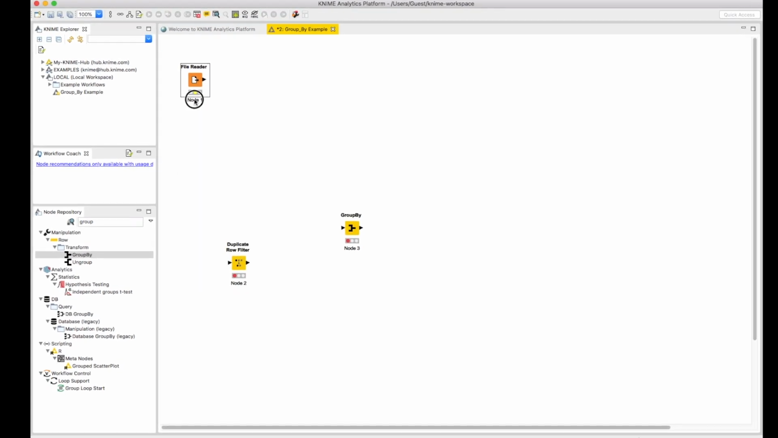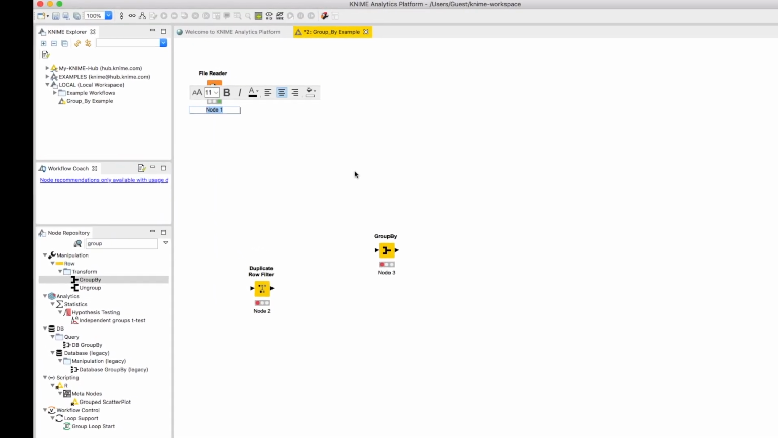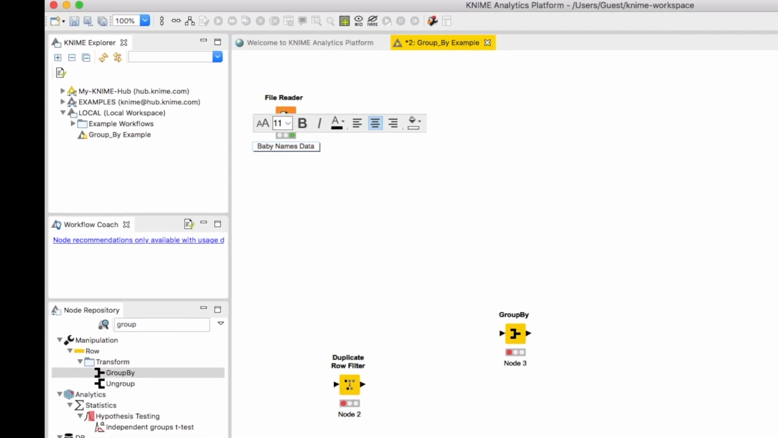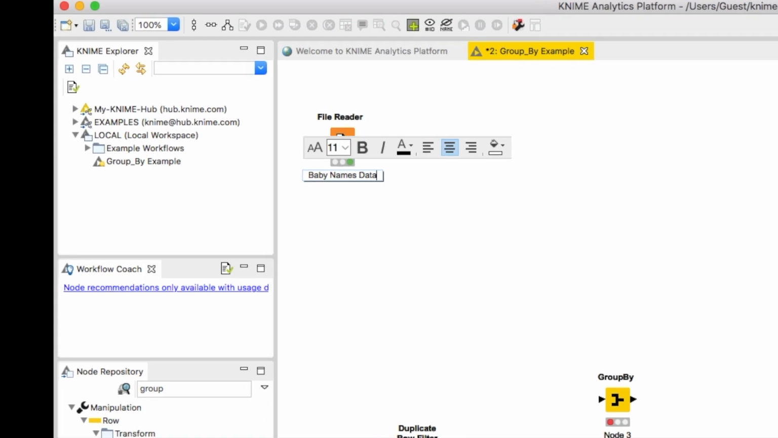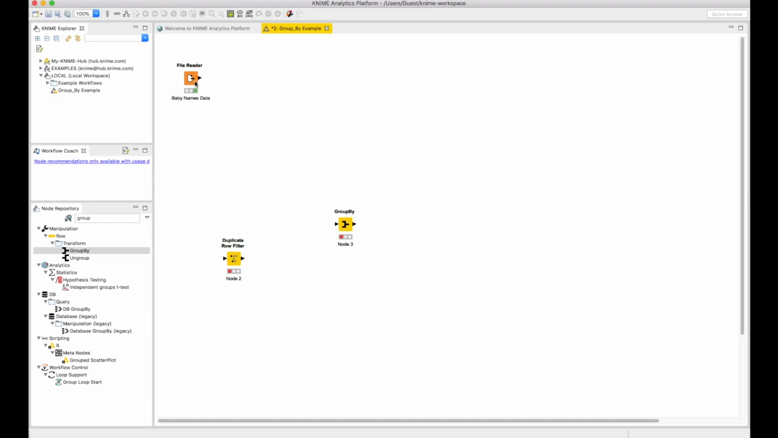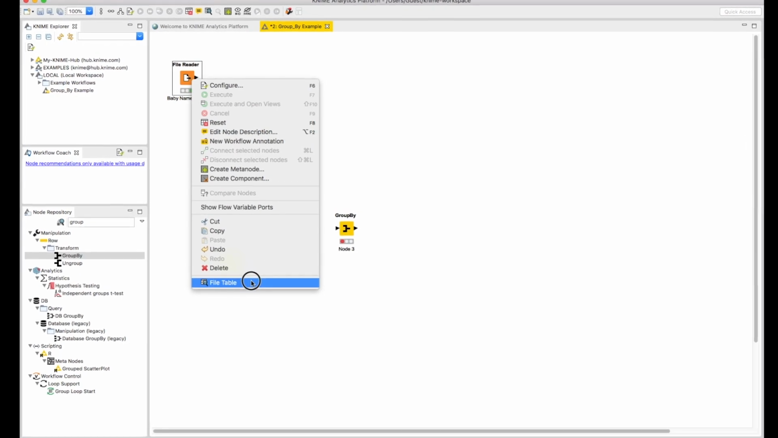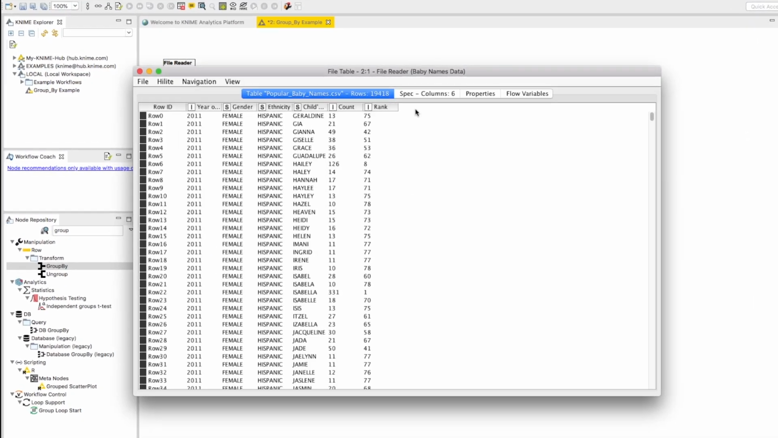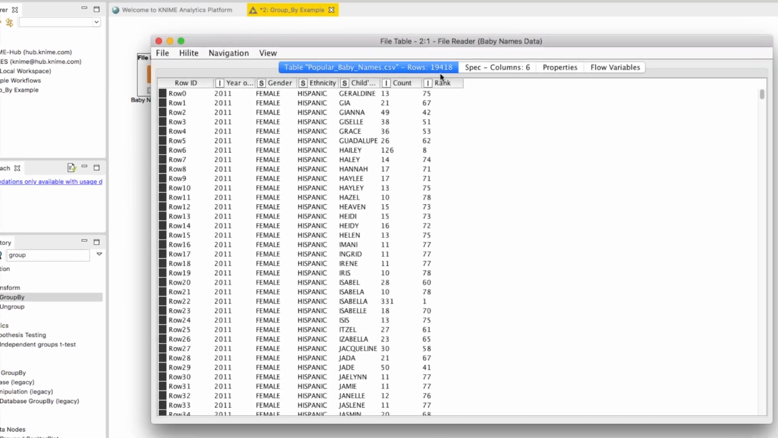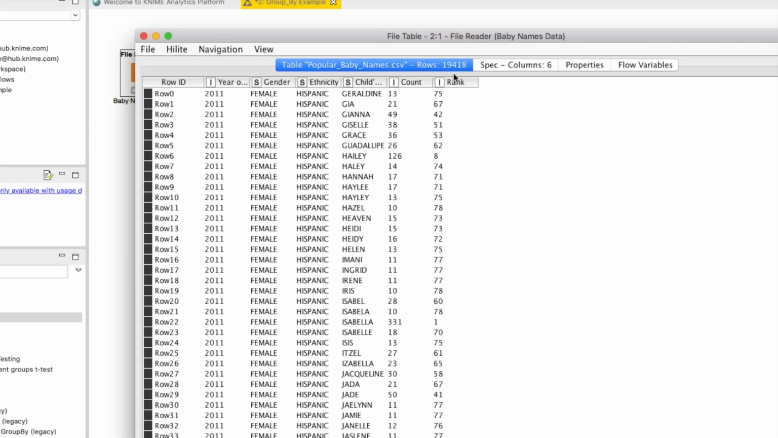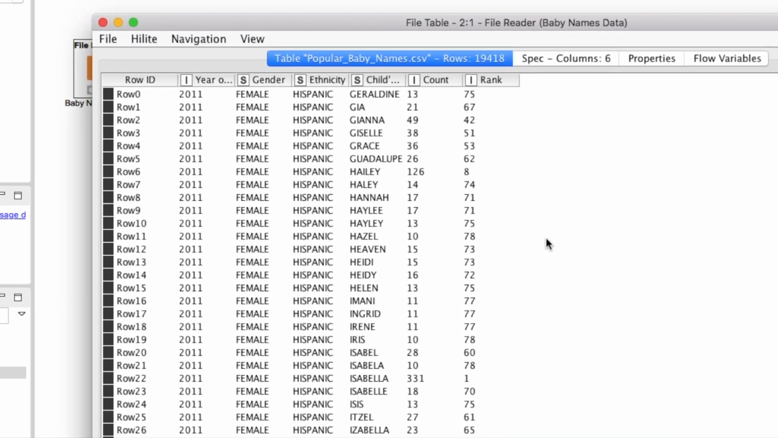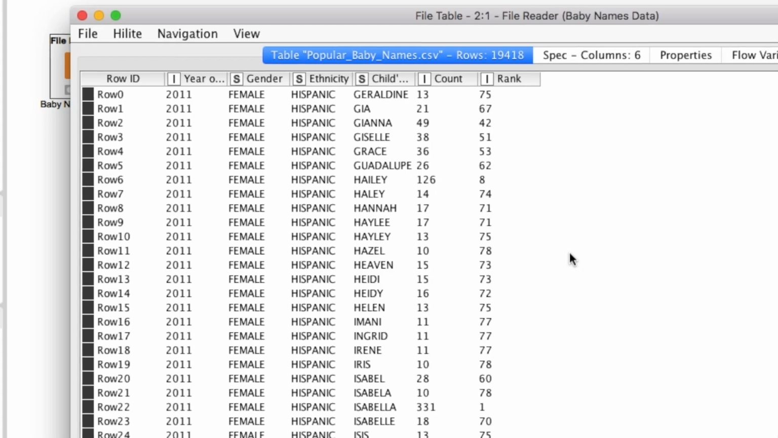As a best practice, once I read in a dataset, I like to annotate the node so I know what dataset it represents. In this case, we will call it Baby Names Data. After reading the file in, right-click on the node and select File Table. The read-in data will appear in a pop-up window, and in the top, you can see how many rows the dataset has. This particular dataset has 19,418 rows.